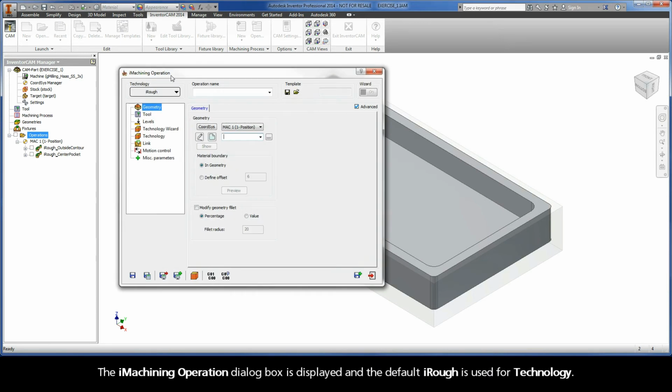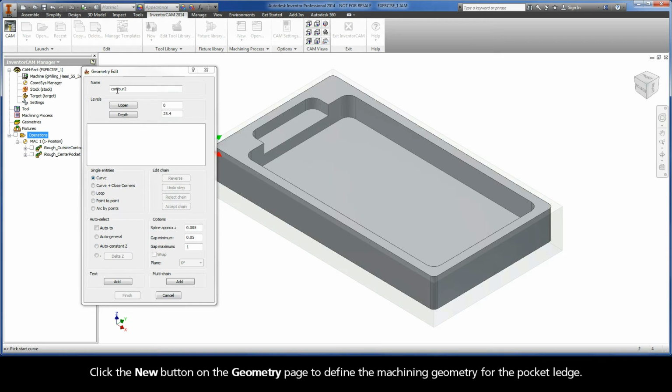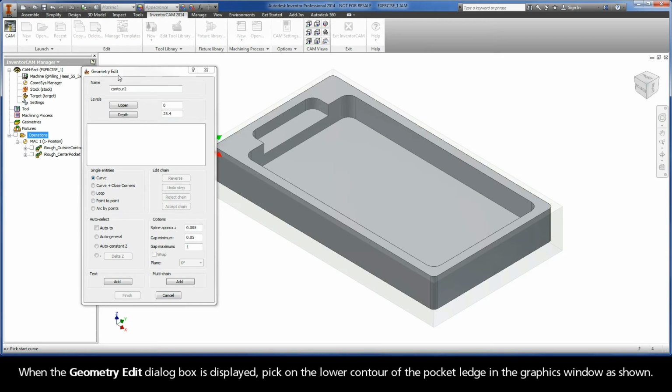The iMachining operation dialog box is displayed, and the default iRough is used for technology. Click the New button on the Geometry page to define the machining geometry for the pocket ledge. When the Geometry Edit dialog box is displayed, pick on the lower contour of the pocket ledge in the graphics window as shown.